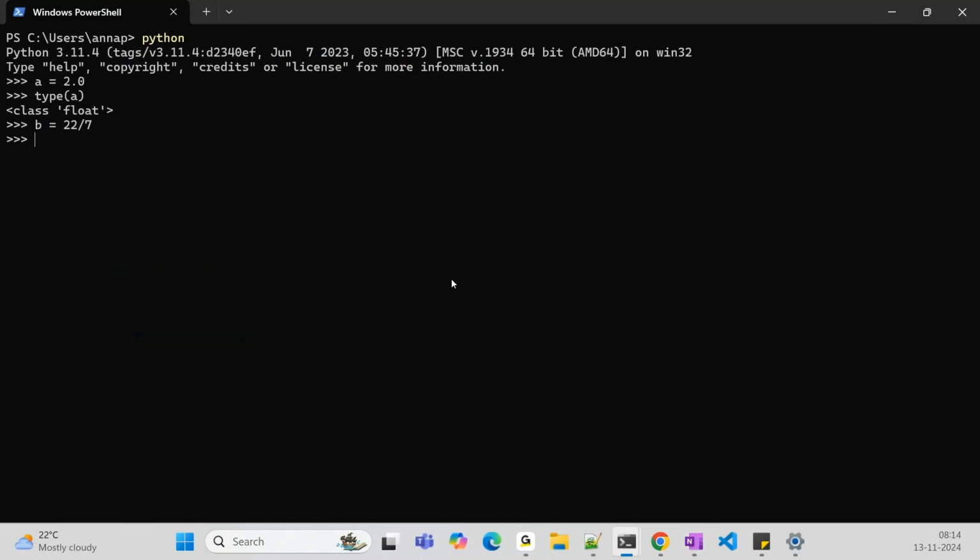Can there be a number 0.0, like a float? Yes, 0.0 is classified under float. Let me show all of those now. So first, type of 9 is telling integer. Type of 9.0, that is float.